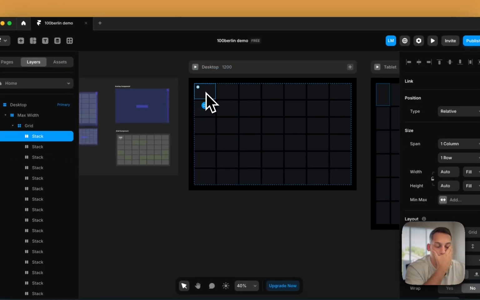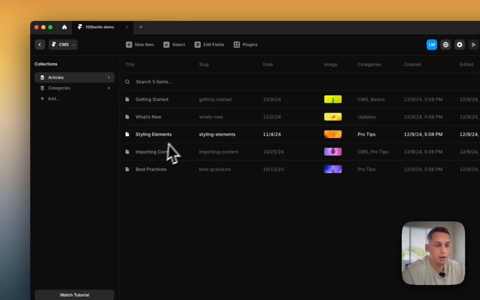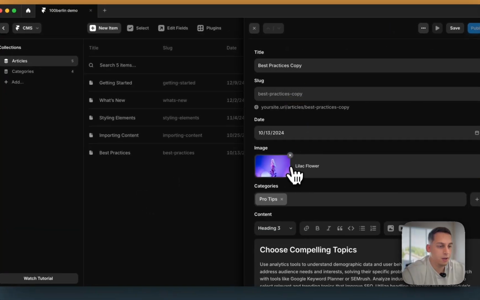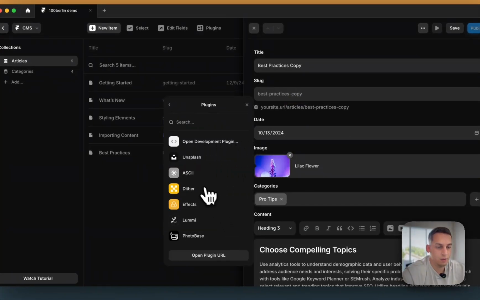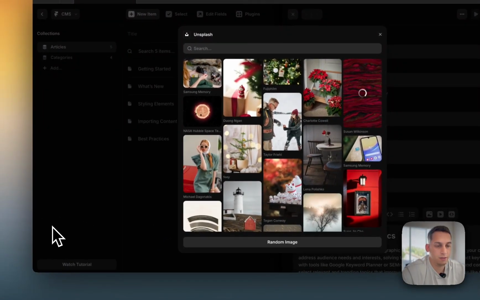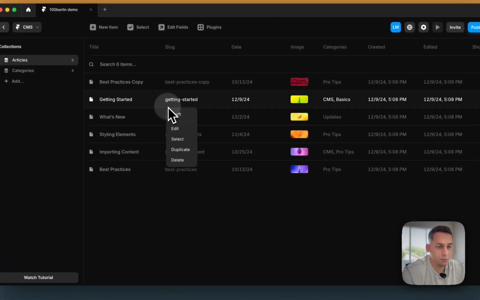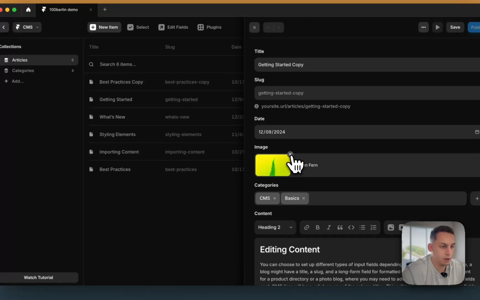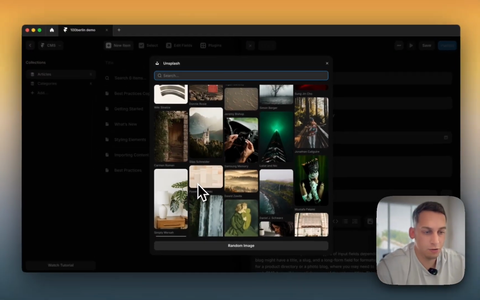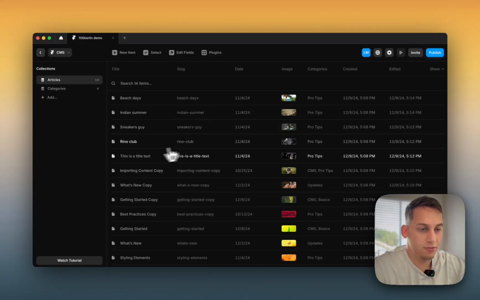And now what we want to do is let's add a CMS collection. Let's add a blog, and in this blog we're going to add different images. Let's just duplicate some of them, and let's get a plugin and just choose a random image to basically represent a new CMS item. I'm going to do this with a few others just to have a good example. So I'm going to pause this video and just replace these images with a few others, and you can do the same.